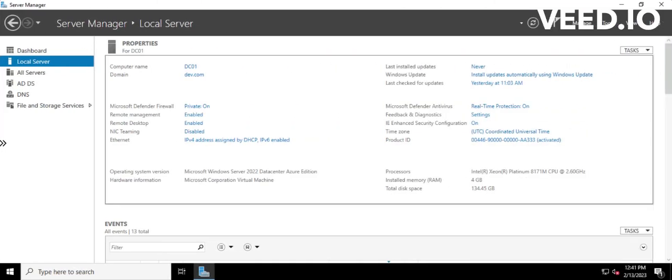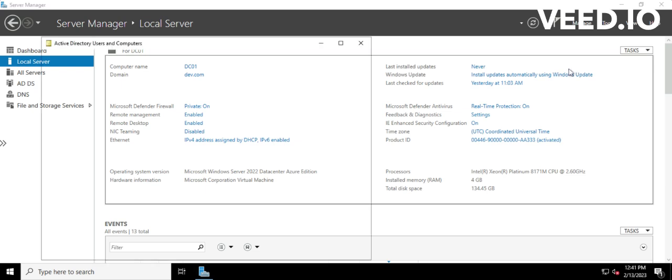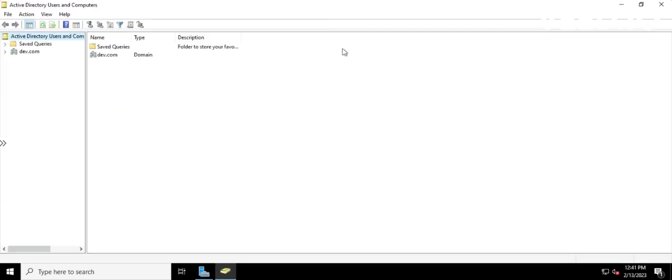In this video, we're going to talk about creating and managing Active Directory groups. In order to do this, you need to launch the Active Directory Users and Computers console. I'm on my DC1 domain controller. It's a domain controller for the dev.com domain. In Server Manager, I can come over here to Tools and then click on Active Directory Users and Computers.